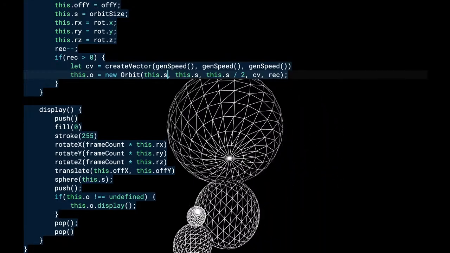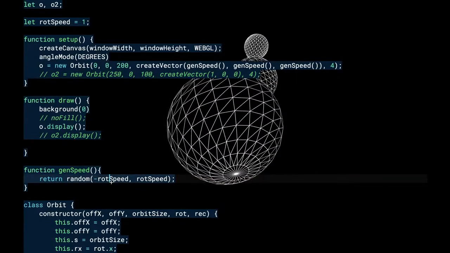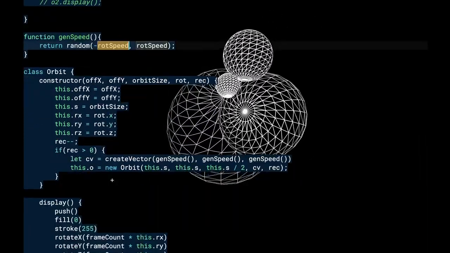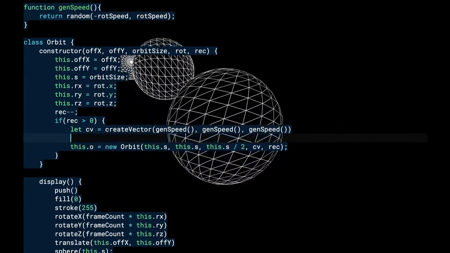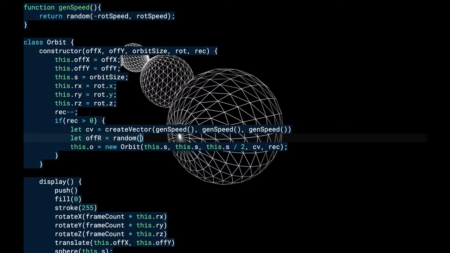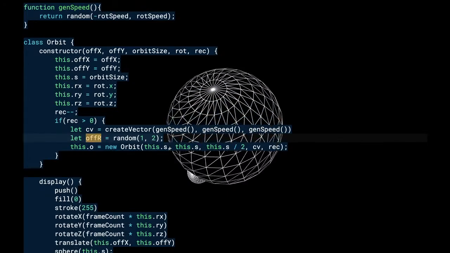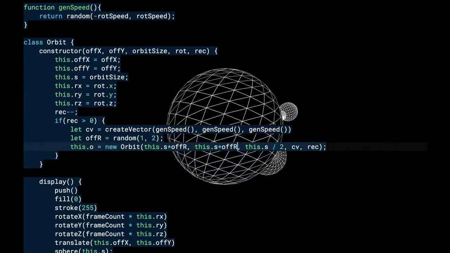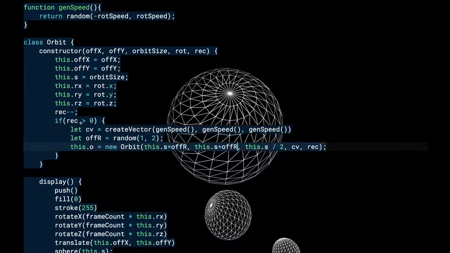Maybe I just say times, you know what I should do? I should let this gen speed get some generator. No, whatever. Let's just create it here. Let off r equal random from 1 up to 2. For how far these things should be from each other. There, that way they're at least as big as the thing is and potentially further.